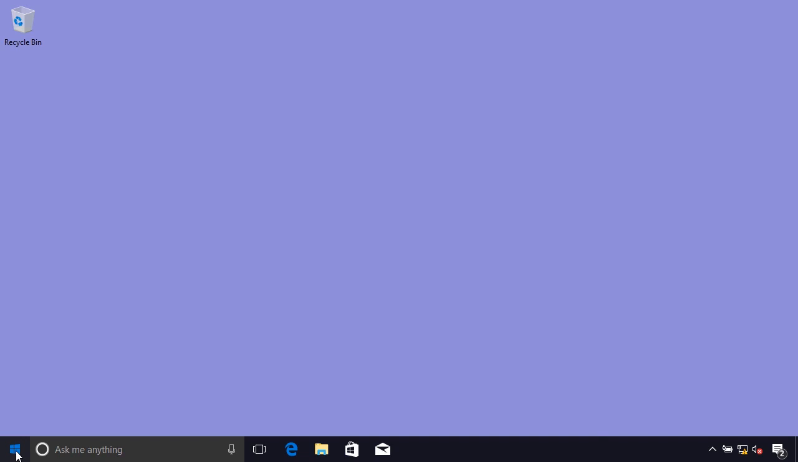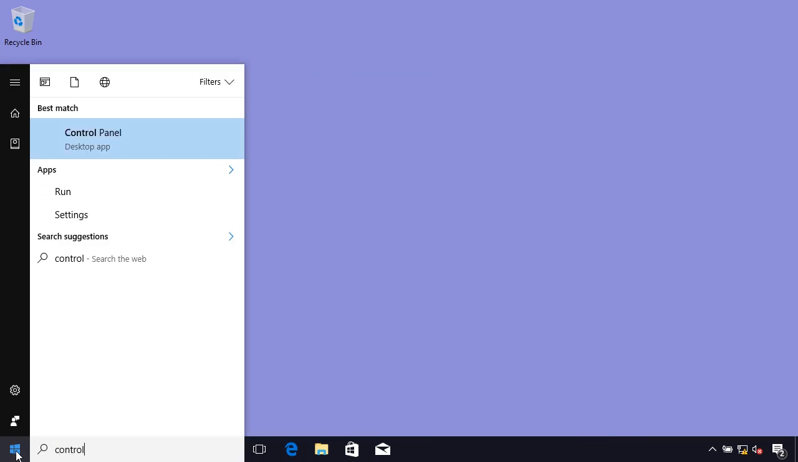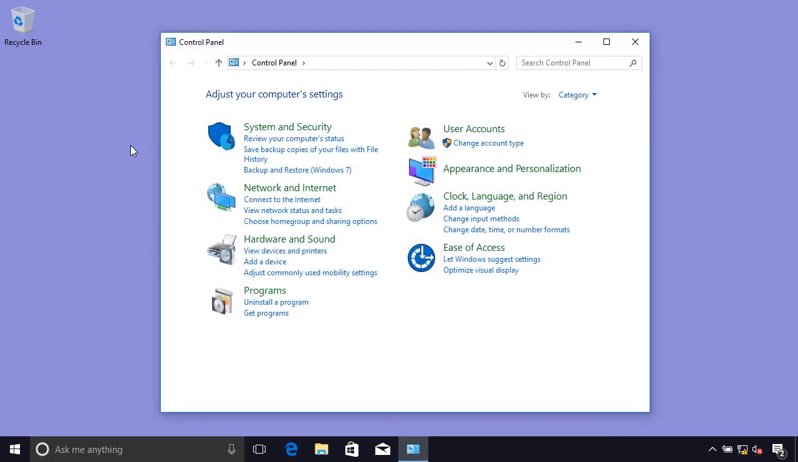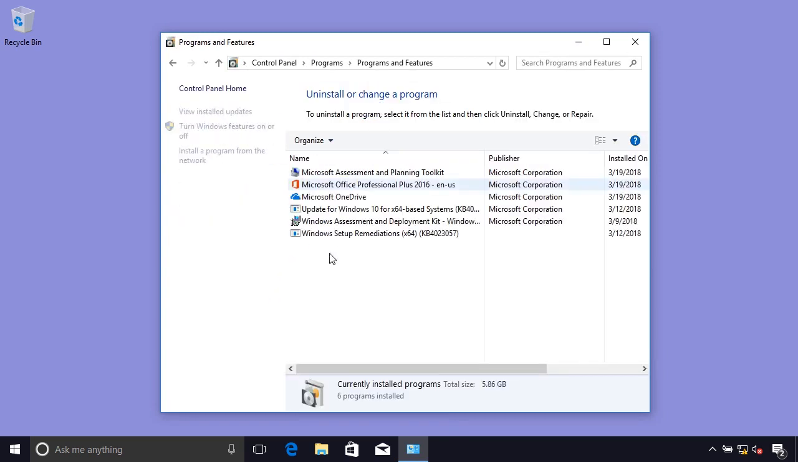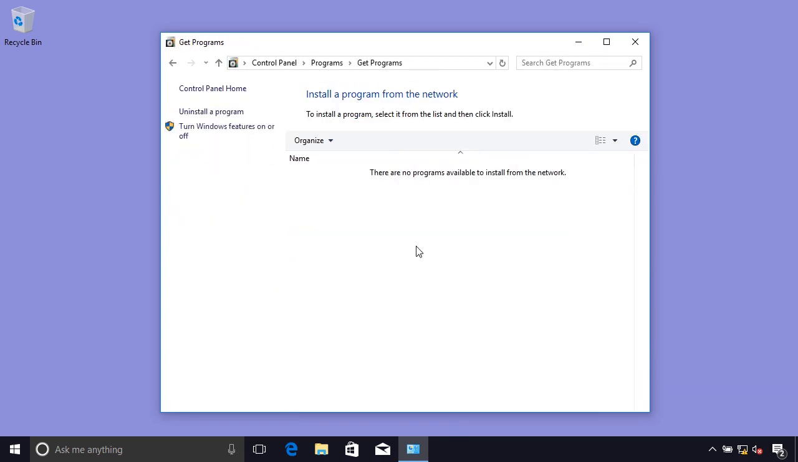Okay, let's see what the effect of that is on the client computer. So I'm going to open up Control Panel, which this is a published program. Go into Programs, Programs and Features, Install from the network. Now it's still showing that there are no programs available from the network. That's fine, that's what we would expect.